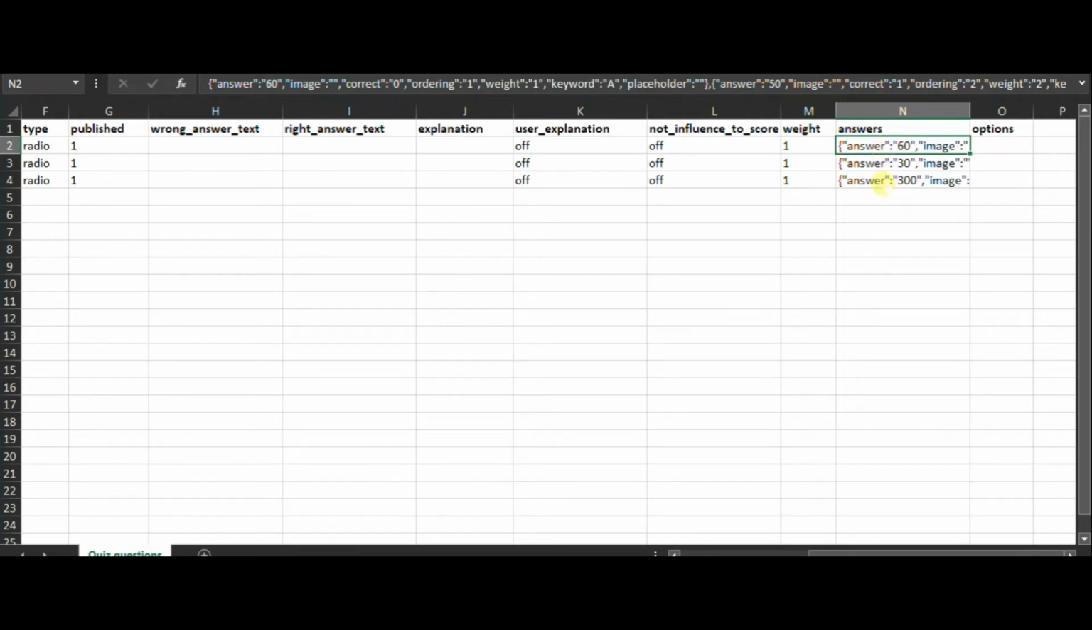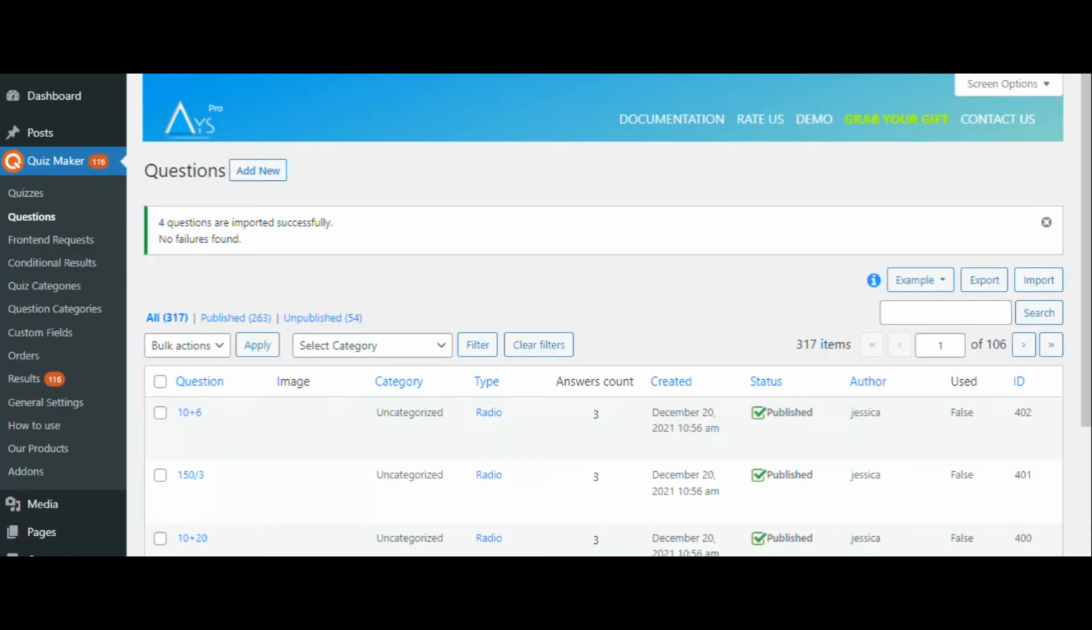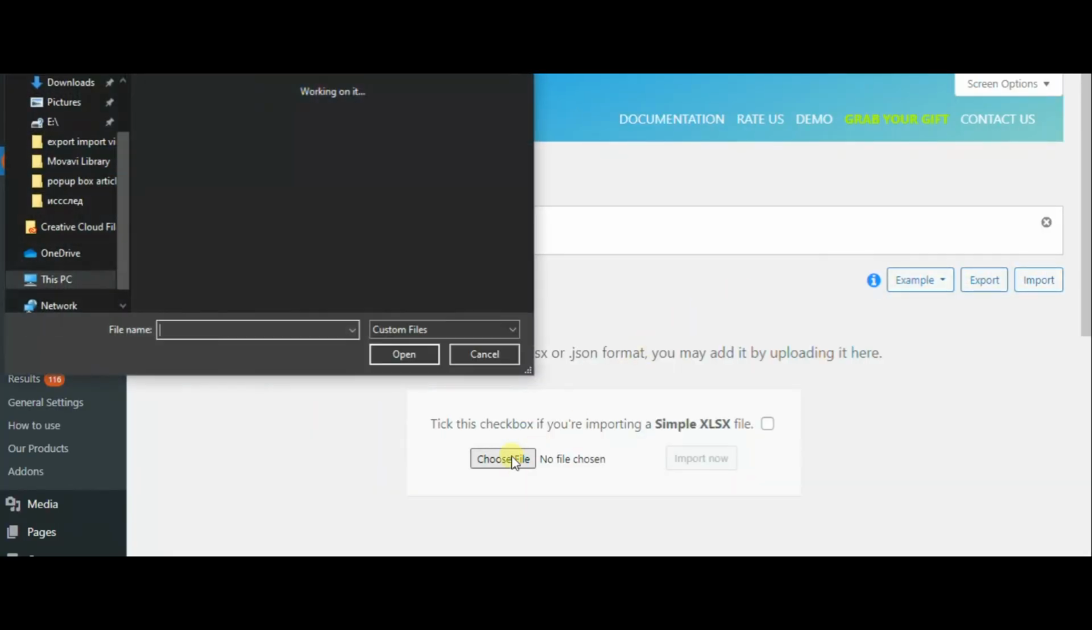And again, in the same way, write the information about this answer. Like, is there an image or not? Is it correct or not? And at the end, close the curly brace, put a comma, and go for the next answer. You can also copy this and make changes so as not to miss any of these values. Of course, after importing questions, you can make needed changes.